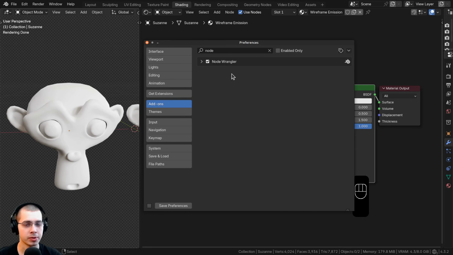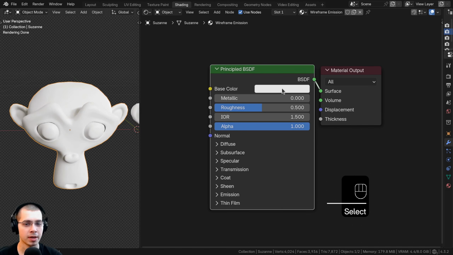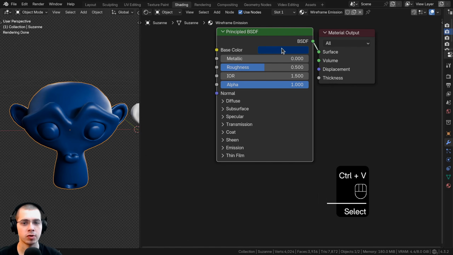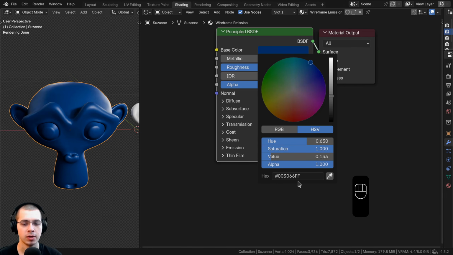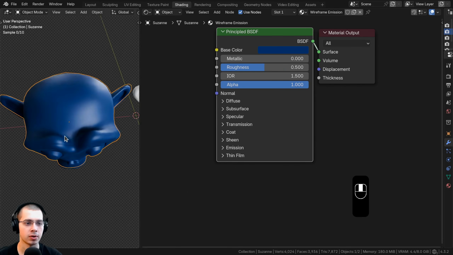And then I will also be using the Node Wrangler add-on, so you can click here on Edit, and you can go to the Preferences, and then go to the Add-ons tab and just search for Node and just enable the Node Wrangler add-on. So I'm going to start by making this a dark blue color, and if you want to use the same exact hex value, you can punch in this hex value right here. I'm just going to make it a nice dark blue color.